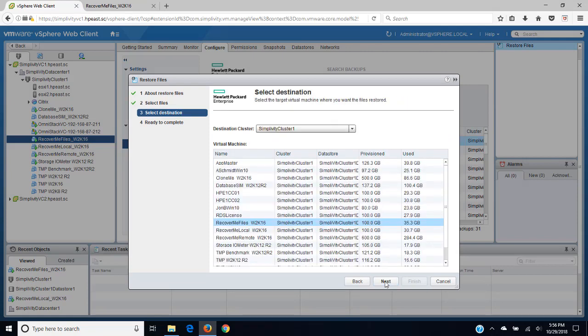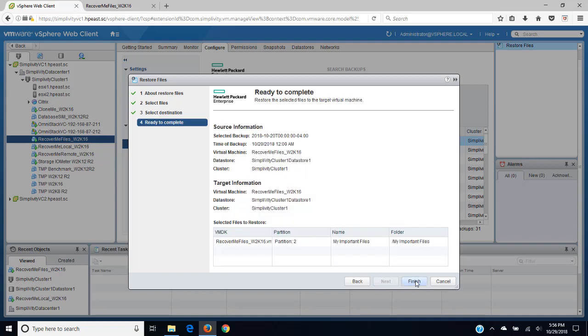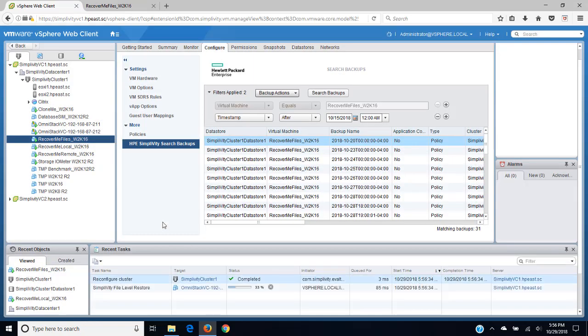Then it's going to ask me where I want to mount this file. I can restore it to the original machine, or I can pick any virtual machine within the SimpliVity cluster to mount that. But we're just going to use the machine that we originally had the file on. I'm going to click Next, then Finish.